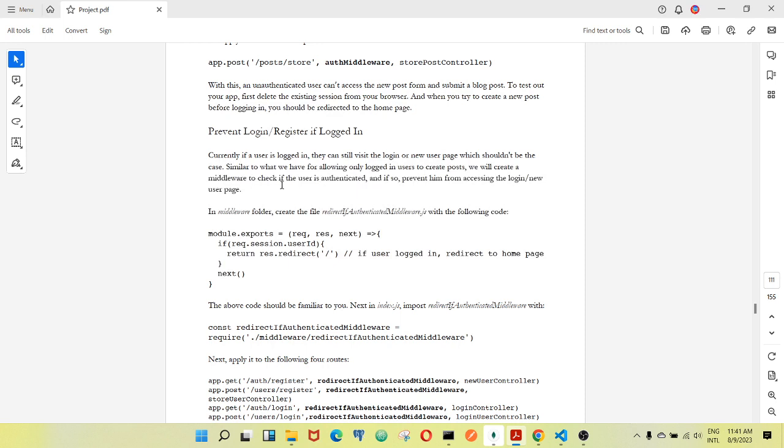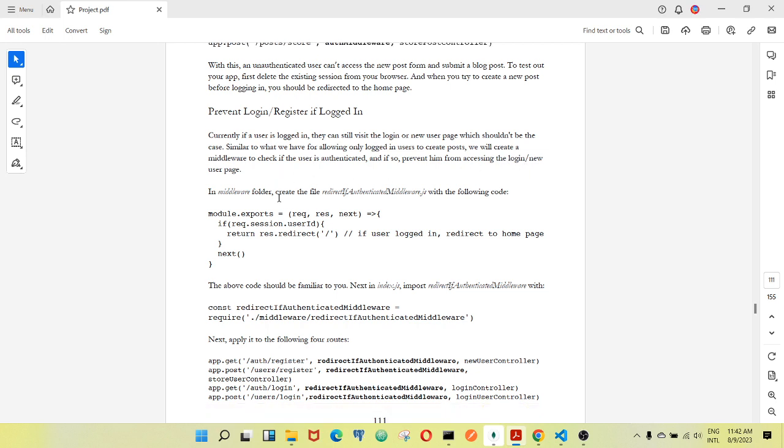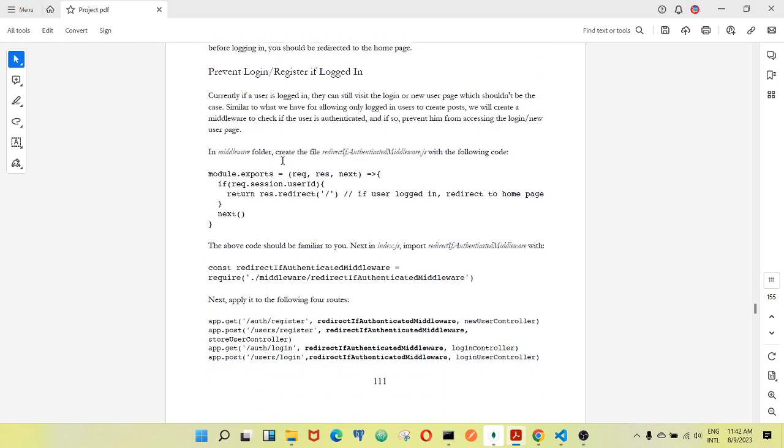Prevent login and register if logged in. Currently, if a user is logged in, they can still visit the login or new user page, which shouldn't be the case. Similar to what we have for allowing only logged in users to create posts, we will create a middleware to check if the user is authenticated, and if so, prevent them from accessing the login and new user pages. In the middleware folder, create the file redirectIfAuthenticatedMiddleware.